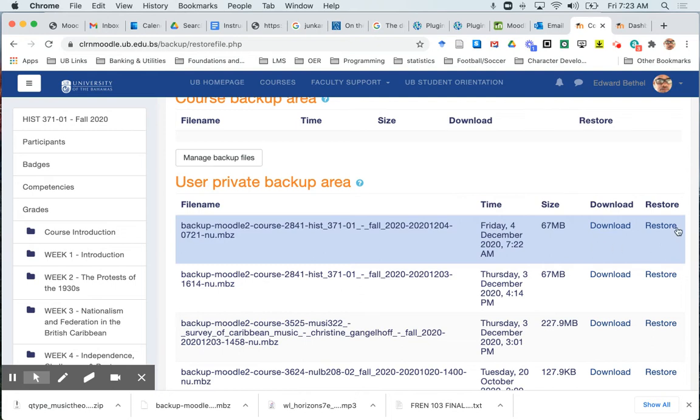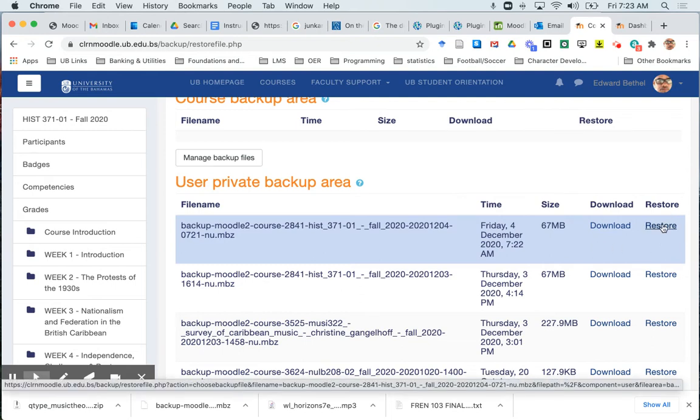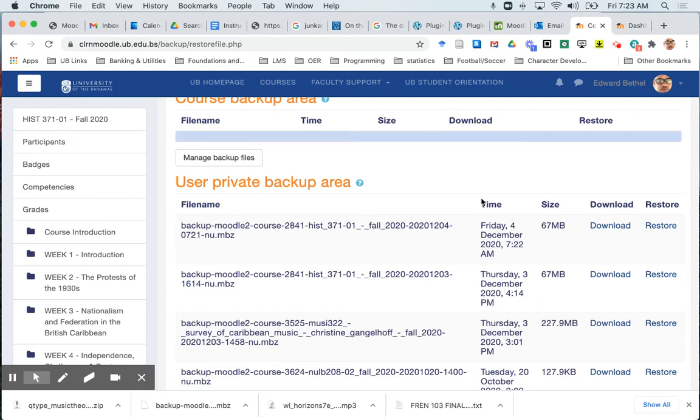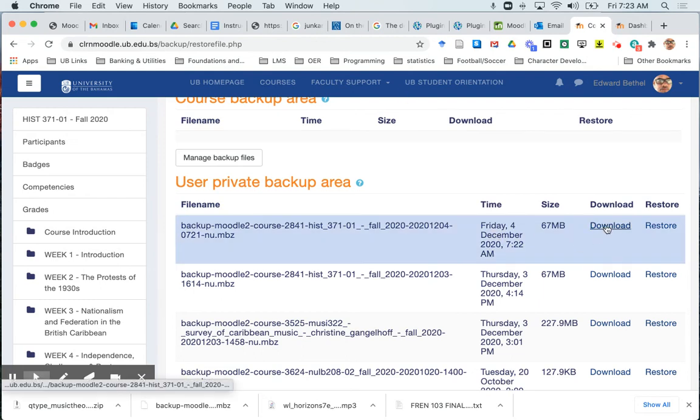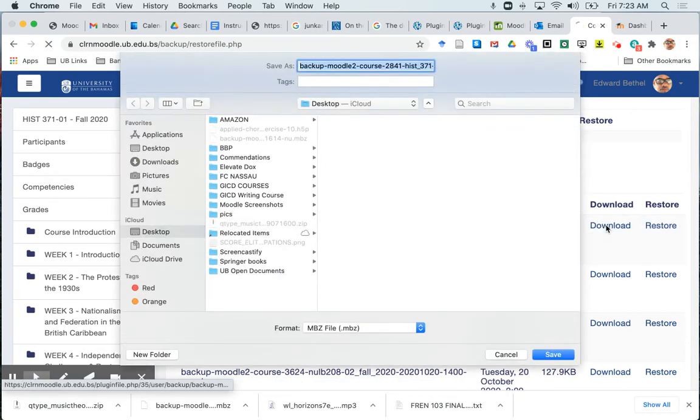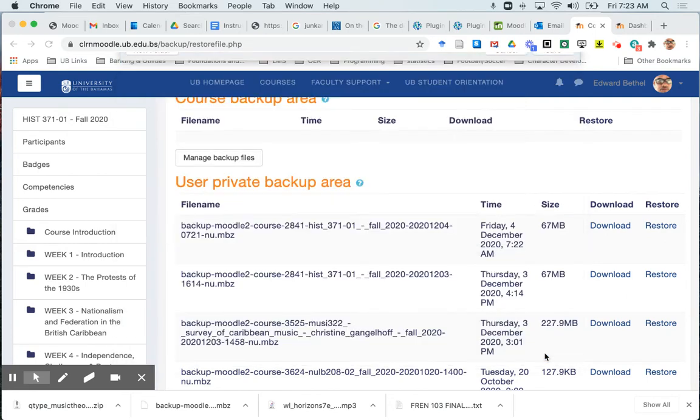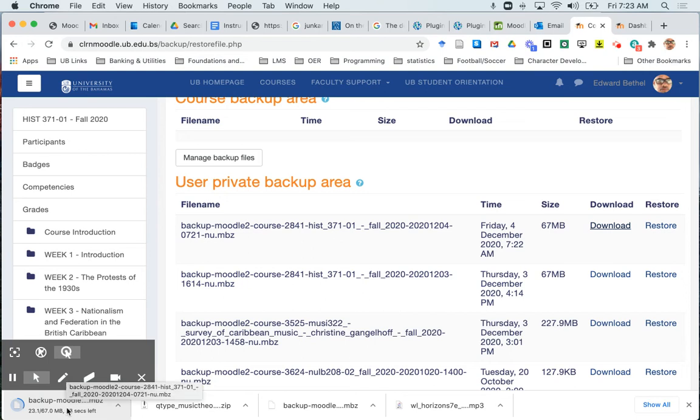And I don't want to go directly to restore because this will restore it right in the same old Moodle site. I actually want to download that file so I can have a copy of it on my desktop to restore in the new Moodle version. So I click download. I am going to put it right on my desktop, sure. So I'll click save, and it goes ahead and saves that backup file directly to my desktop. These files tend to be fairly large, so it may take a minute or so to download.